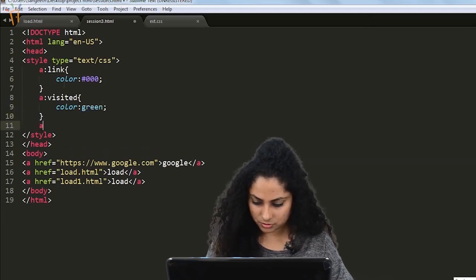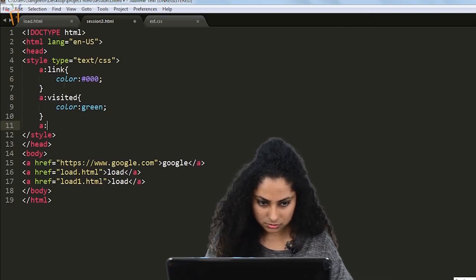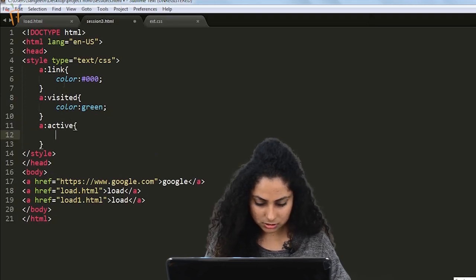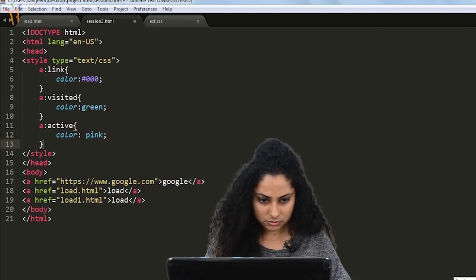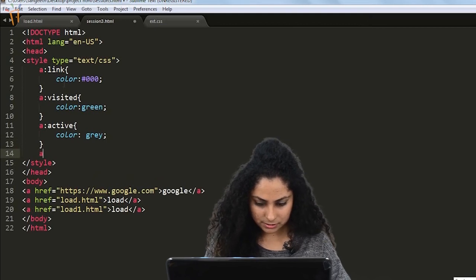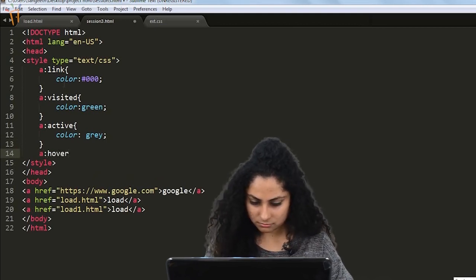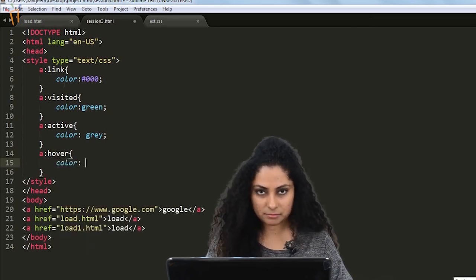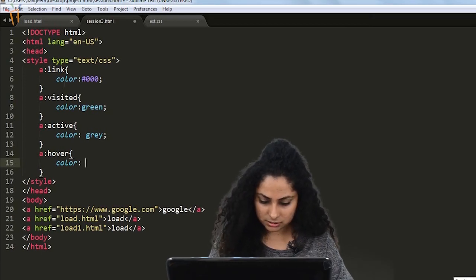If I want a link that is active, I want to change the red color to some other color, so I'll give pink, or gray I'll give. And on hover also, if I want some other things. Hover is not the default functionality, but active, visited, and link have defaults. Mainly text decoration and the color red.